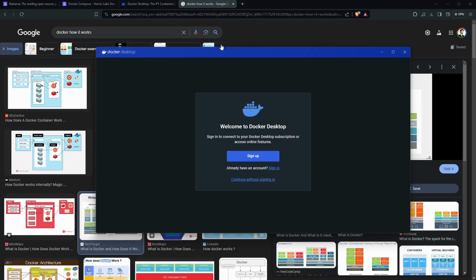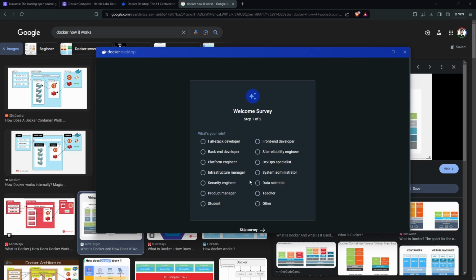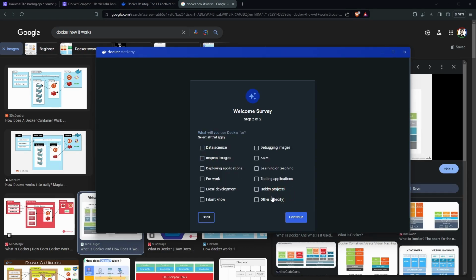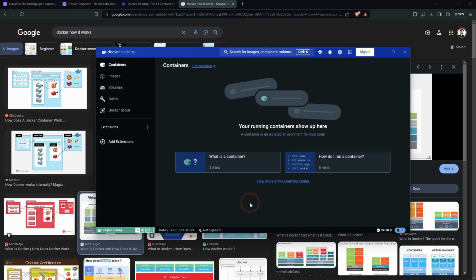Now, once Docker comes up like this, you can just hit continue without signing in. That's fine. It does not matter. And you'll see it's going to give you a welcome survey, and you can put whatever you want. In my case, I'll just say, I don't know, I'm a backend developer. May as well. And then it's going to say, what will you use Docker for? I don't know, testing applications. And then we'll go ahead and hit continue.